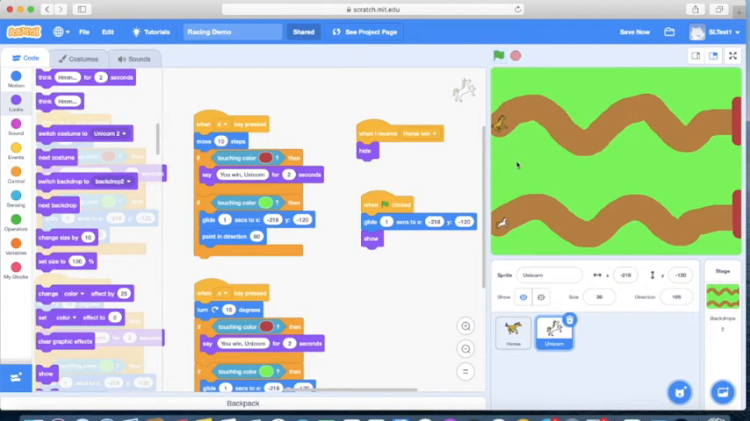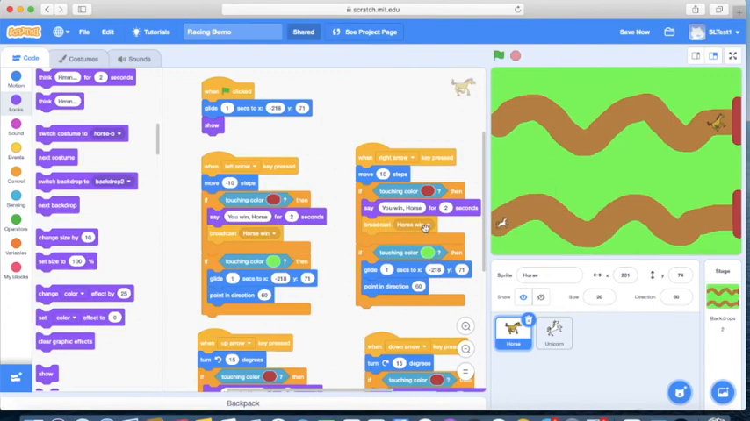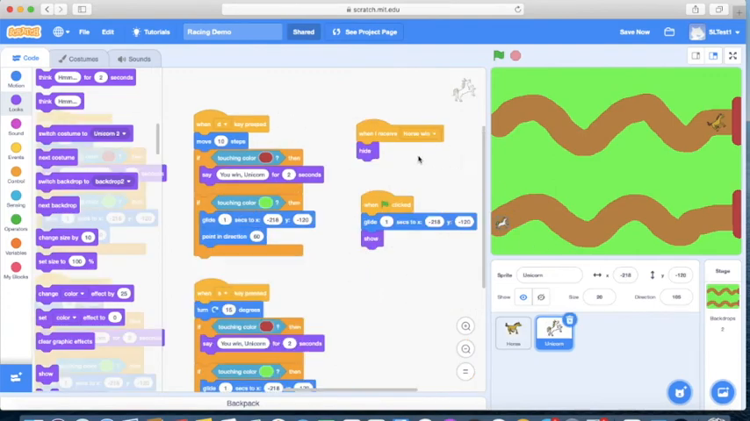So the horse, from the horse coding, if touching red, broadcast horse win. When I receive horse win, hide. So let's say they were right at the end there. You win horse, and off goes that one. I'm going to click that back, and there he goes.